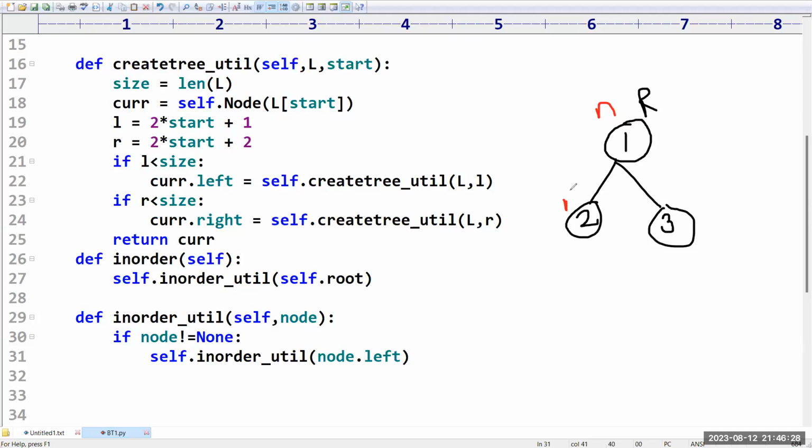Node.left will now become the node for the next call. Is node not equal to none? Yes. Then go to node.left. Then it will become none, right? So as long as node is not equal to none, it will keep on calling. That means we are moving towards the left. Once the node is none, what are we going to do? We will print node.data.